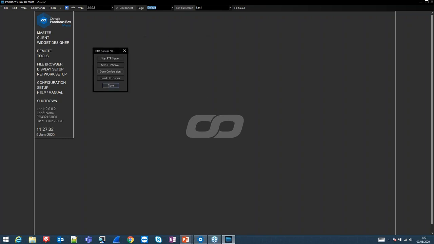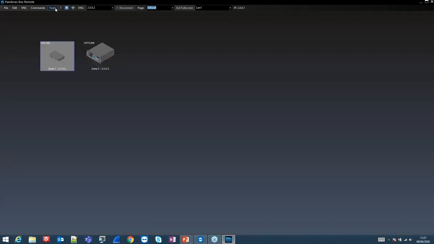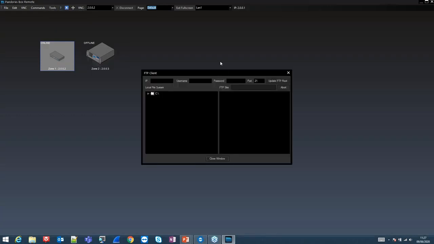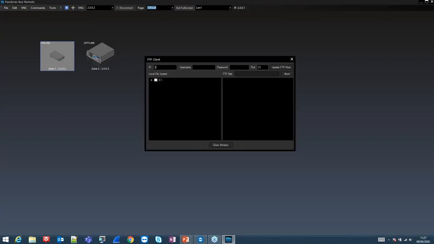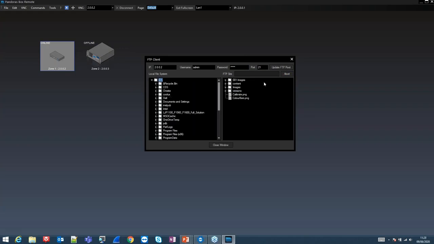Let's close it again. Close, so it's already configured. Let's go back to Tools, FTP Client. So the IP address, the username, admin, and the password. And port 21. Update FTP route. So the folder structure appears here.